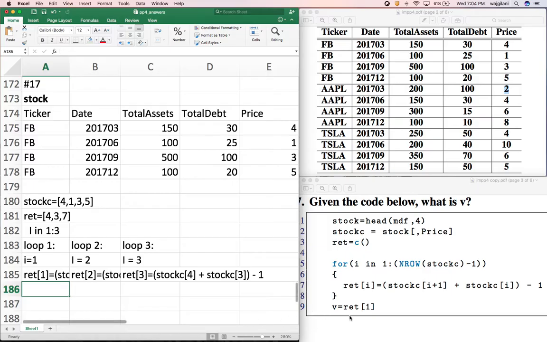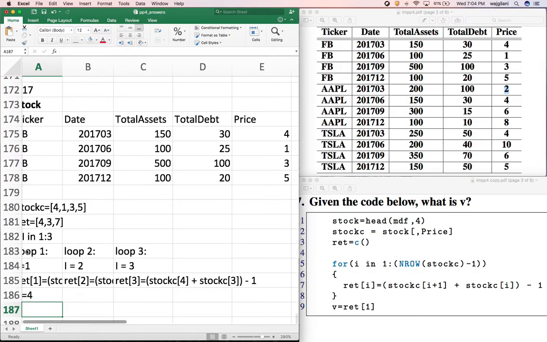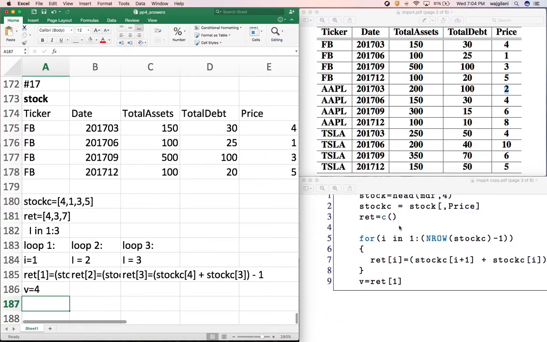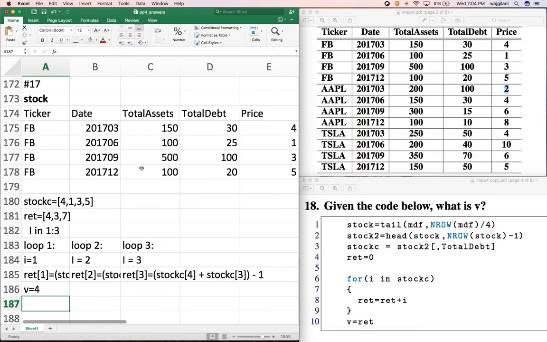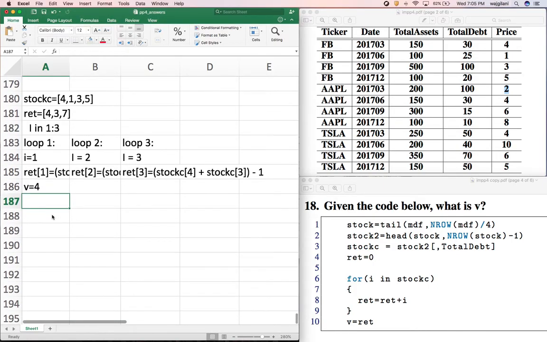And v is the first value of ret. So v equals 4, and we're done with the code. And what is v? The answer is 4. All right, that easy, guys. And finally, we're down to number 18. Okay, number 18.